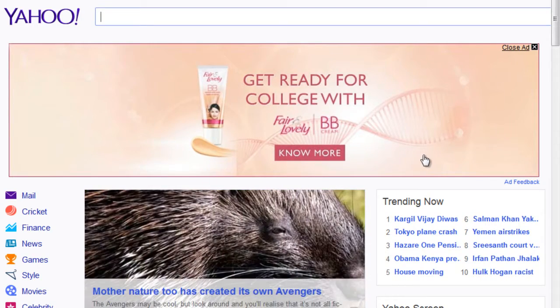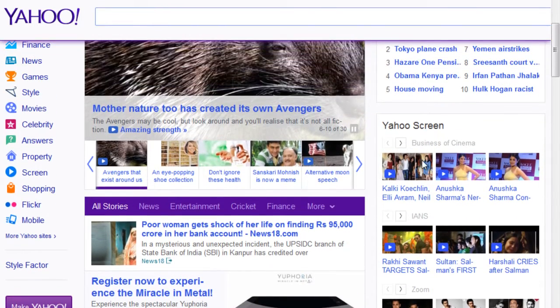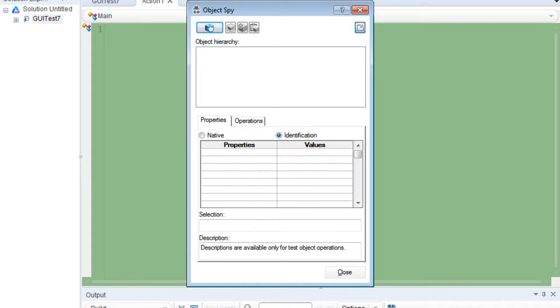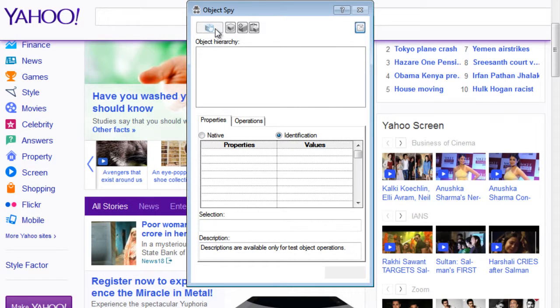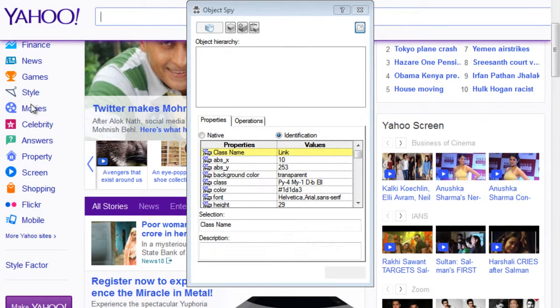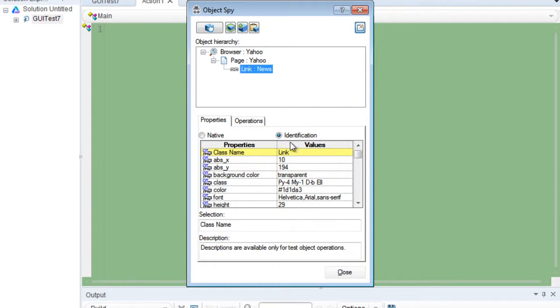If you maximize UFT, the Mozilla browser is behind UFT. When the Mozilla browser is behind UFT, if I click on this hand icon in Object Spy, UFT will disappear and the Yahoo window will come up. If I move my mouse over any link, you'll get the properties of those links over here. If I click on the link News, you will have the News link.